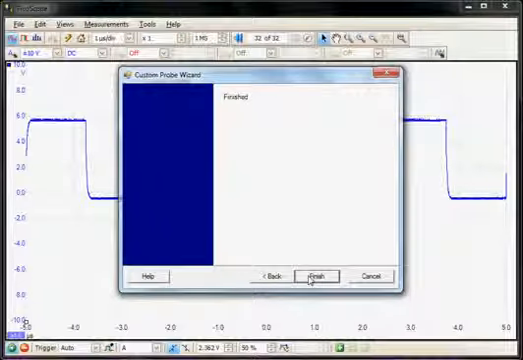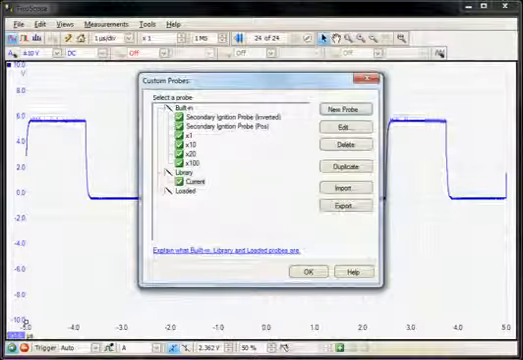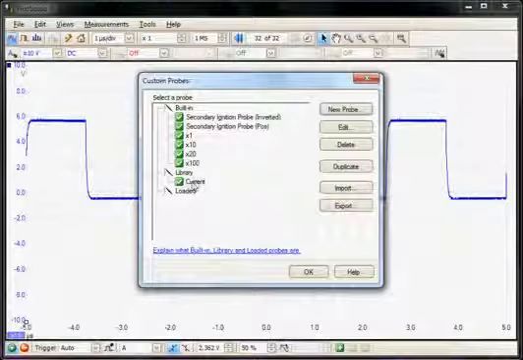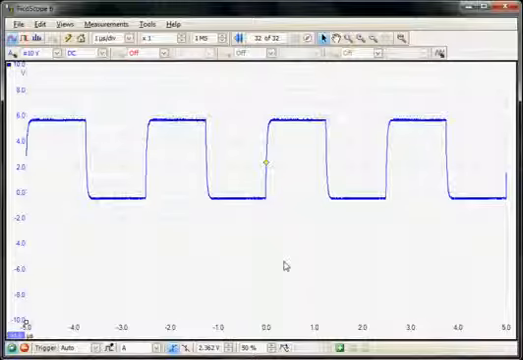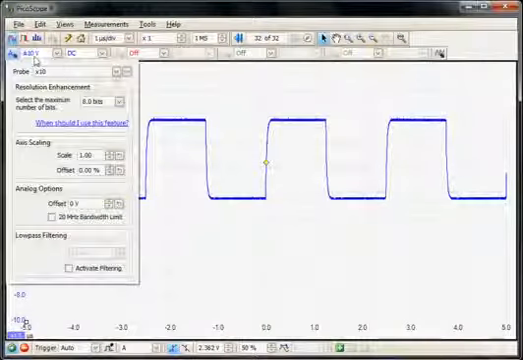So that has finished our definition for this probe. So now we've added this to the library, and that will always be available in the future now to enable a current probe to be connected. So then we could just go ahead and select the probe.